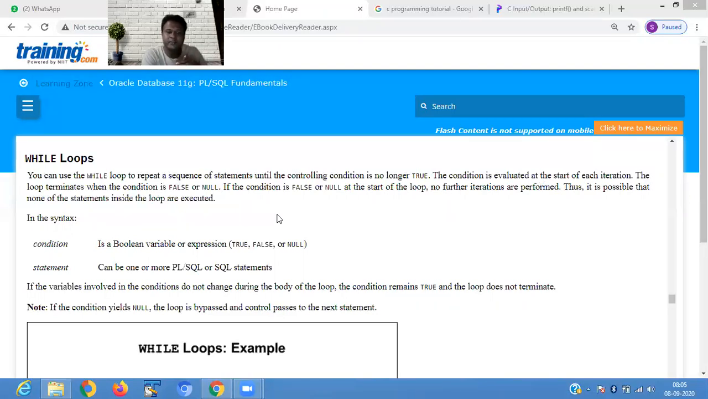So in the syntax, we are defining a condition. It is a boolean variable or expression. It can be a PL/SQL or SQL statement. Okay, so we can include any kind of SQL statement here in the while loop.